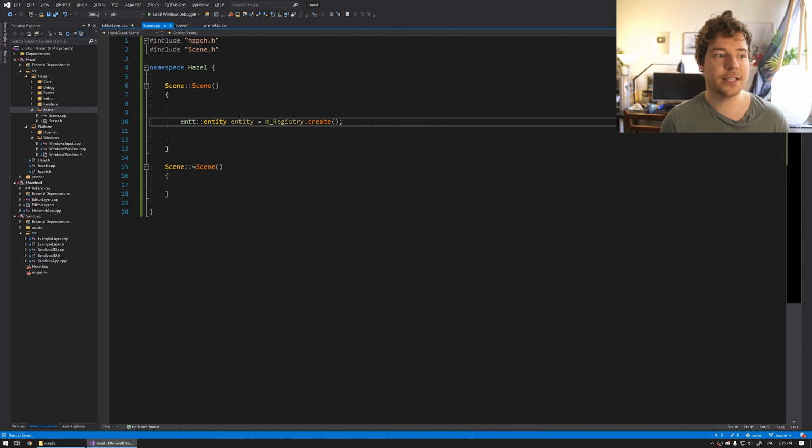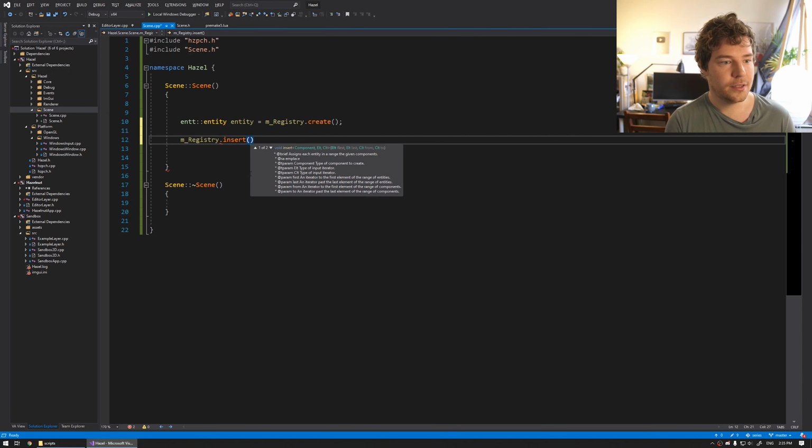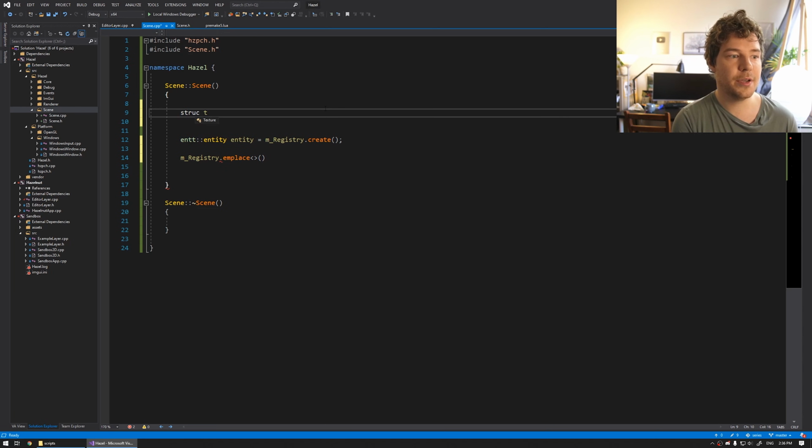So in other words, if I want to suddenly add a component to it, I just do registry dot, I think you can do insert. There's a few different ways. Honestly, I'm just going to reference some Hazel Dev code because it's been a while since I actually used Ent's API because I have my own wrapper in place. So emplace is what we've been using. Emplace, and then we obviously specify the actual name of the component, the entity that we're placing into, and then any constructor arguments.